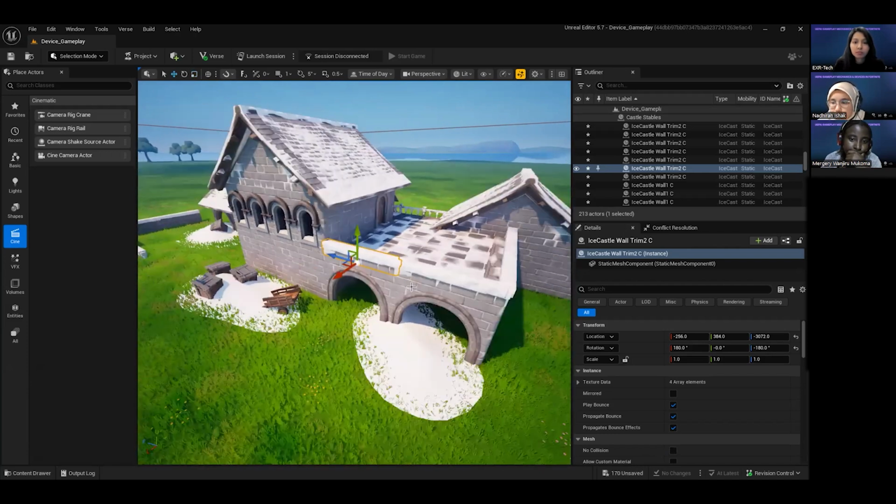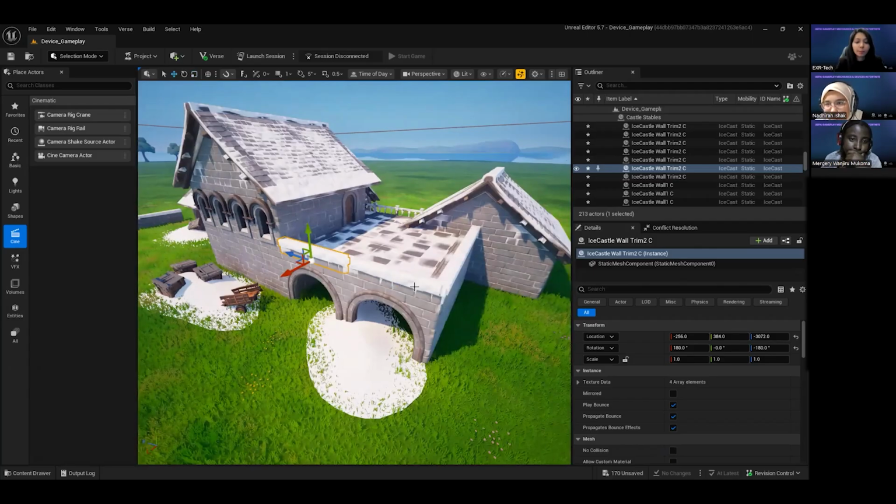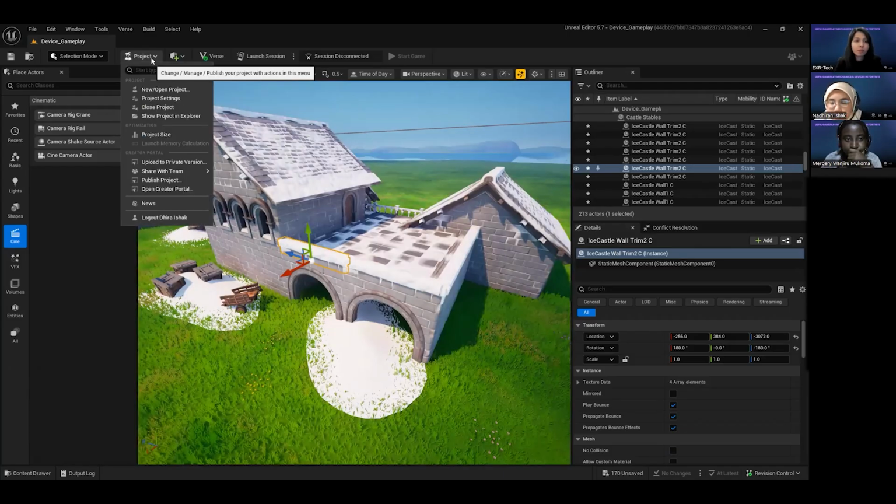So cool, everyone. From here, let's say that I go to the top here. Here is your settings for projects. It means that if you want to go to your Creator Portal, or add your team members, you can open your Creator Portal to add your members inside your team.